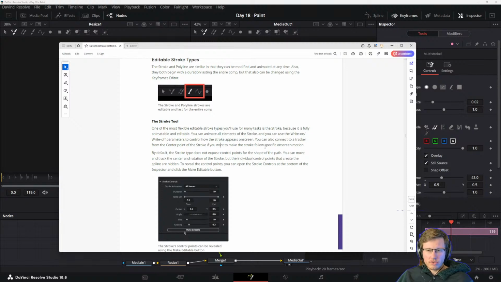If you want to make the stroke follow specific on-screen motion, you can connect a tracker from the center of the stroke. I don't know what that means. Just you can track in your strokes so that it's just a little more in place. Is that what that is?